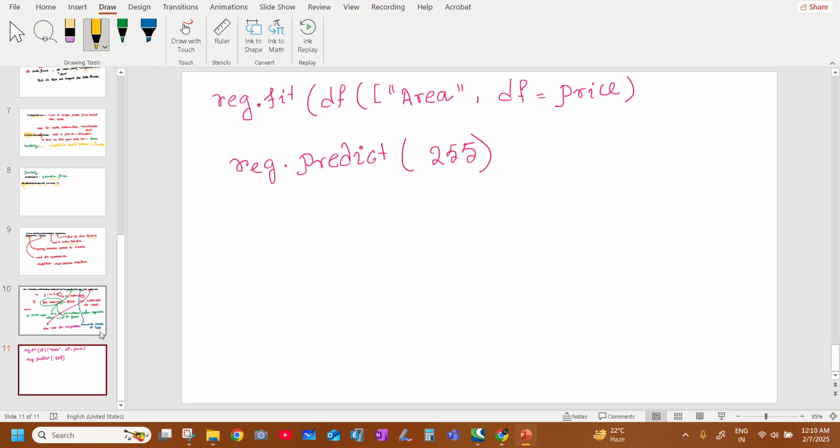And now reg.fit with df area, the data frame area, comma, df price. reg.predict is equal to 255. So this is the first class of artificial intelligence and machine learning.